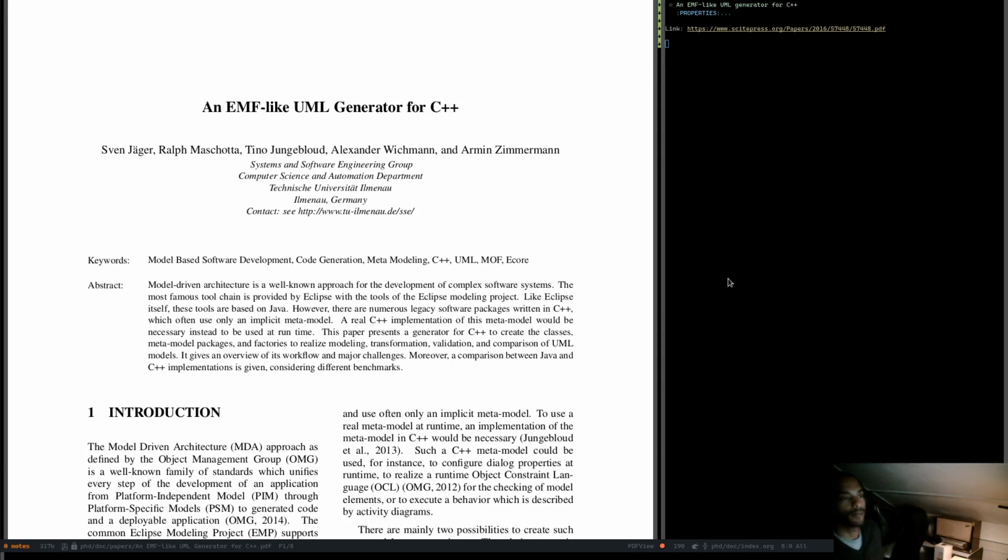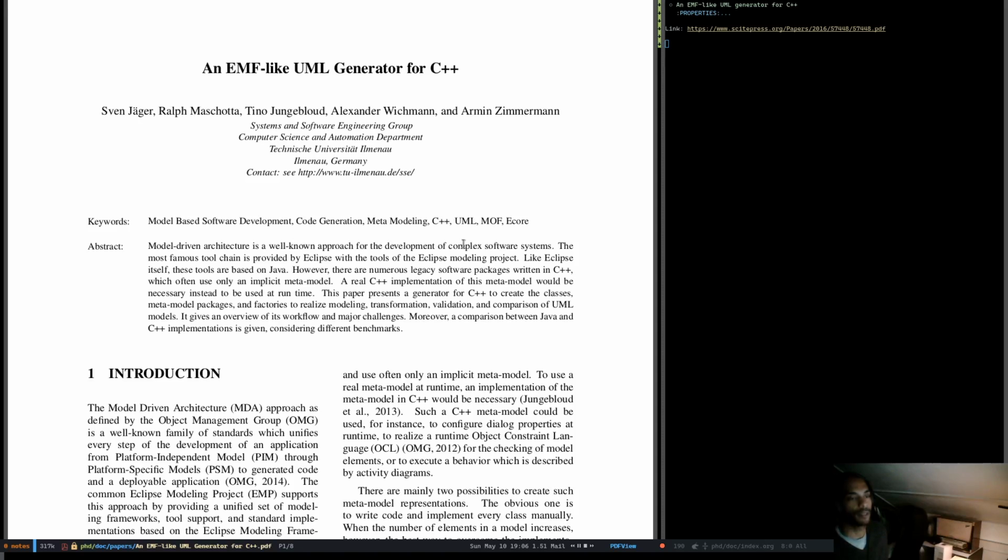So the name of the paper is an EMF-like UML generator for C++. It shares some of the ideas of Dogen in the sense that we are also targeting code generation for C++. We would also like to create a generator that uses a C++ model to generate C++ code. It uses EMF, so it's more of a standard MDA or MDE kind of tool, rather than our bespoke approach. So it ticks all the boxes basically. So let's have a quick look at it then.